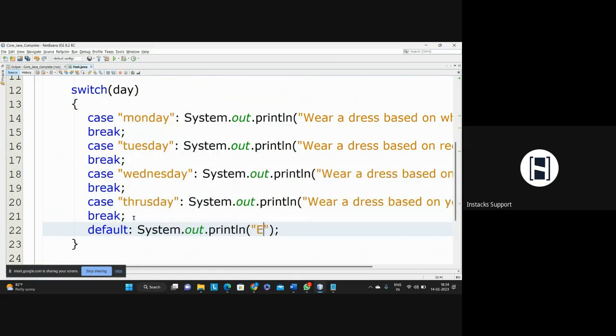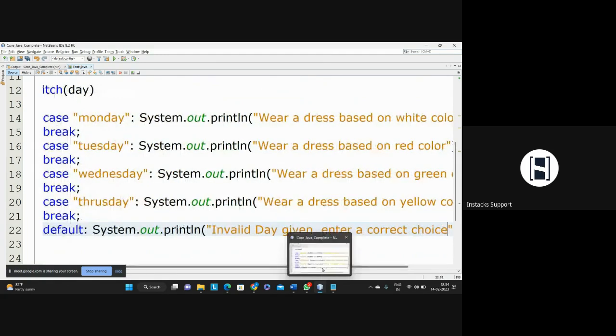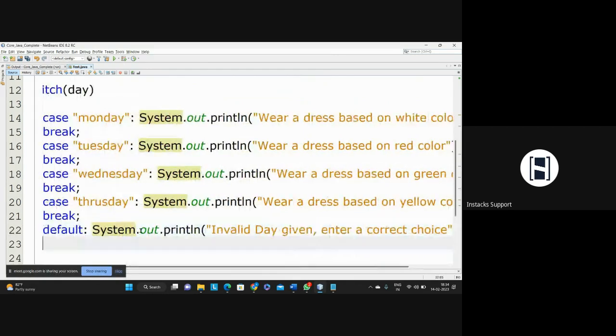So I'm giving something like this: "Enjoy the holiday." Or you can say something like this: "Invalid day given. Enter a correct choice." Whatever you feel like, that is what you're going to be giving in the default. Then after completing the default, of course, we will be writing our break here also.